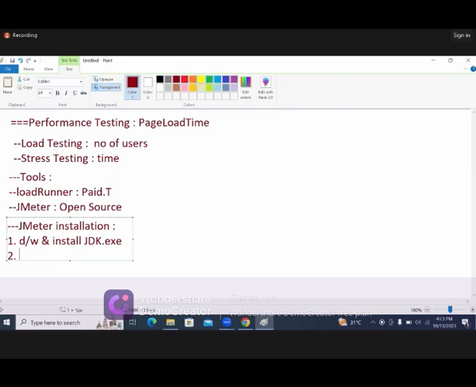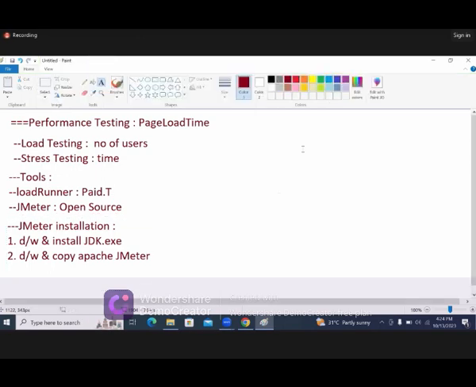The second step is to download and copy Apache JMeter. This is what you need to take care of for the installation.